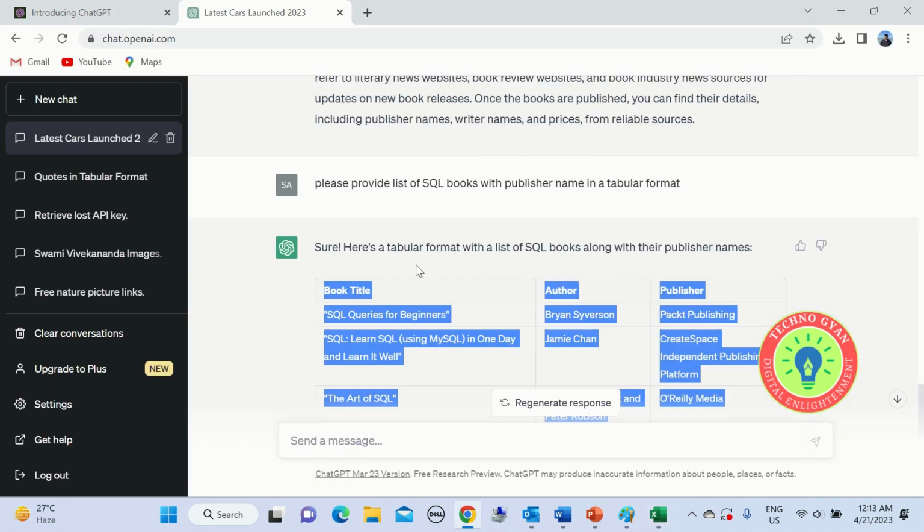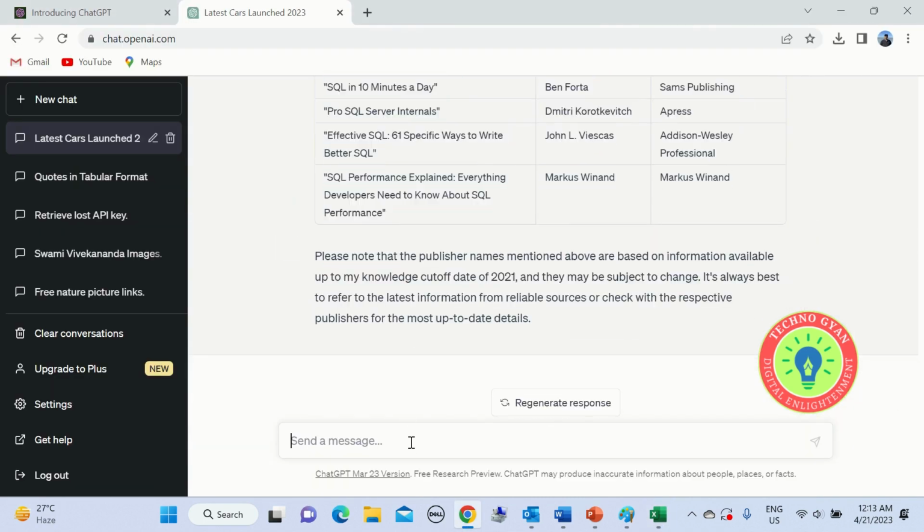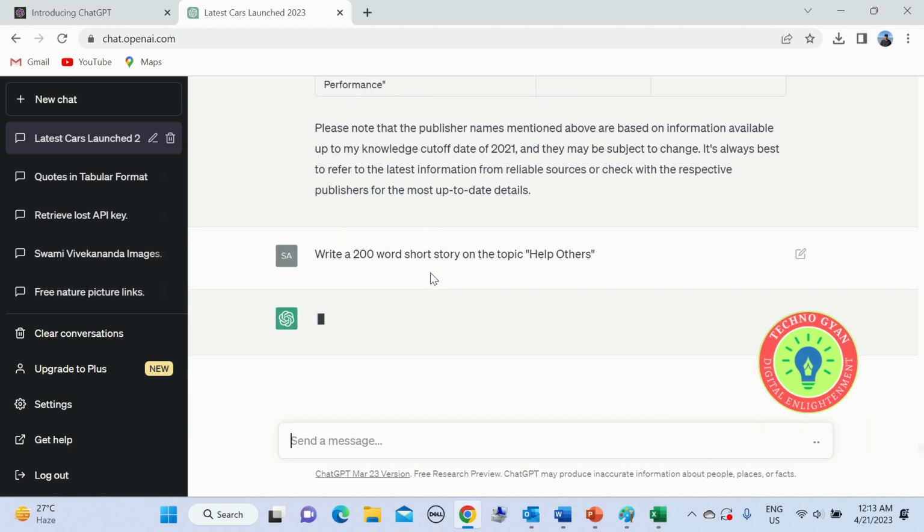So what other experiment can we do with ChatGPT? Let's see. Maybe we can say write a small story of 200 words. Okay, so let me give some topic. On the topic, help others. So we can see it has started writing the story.